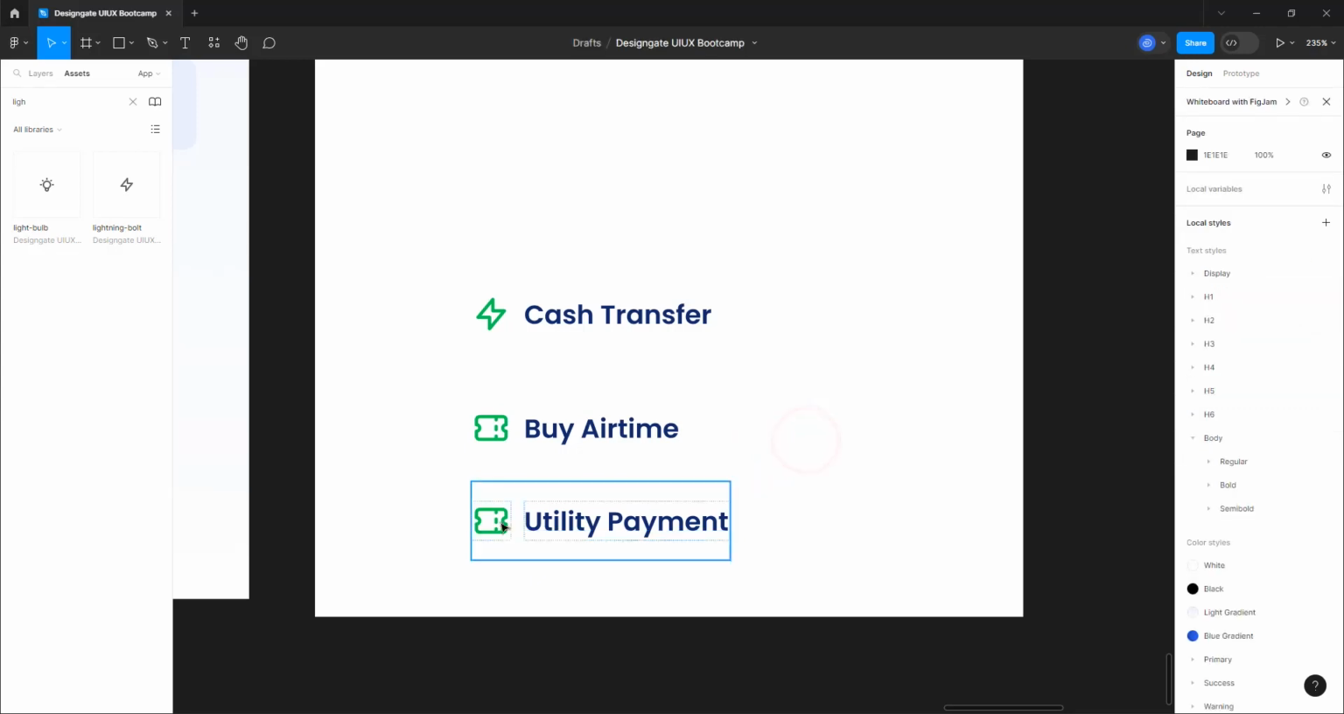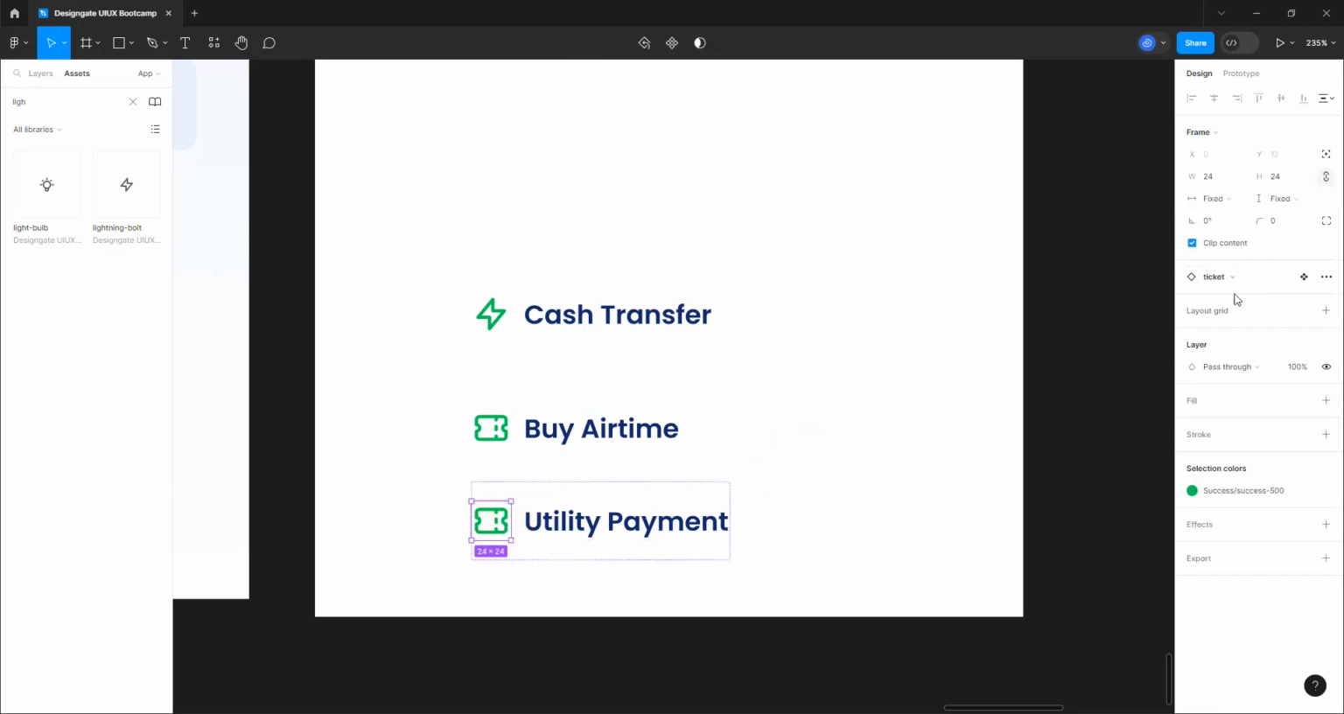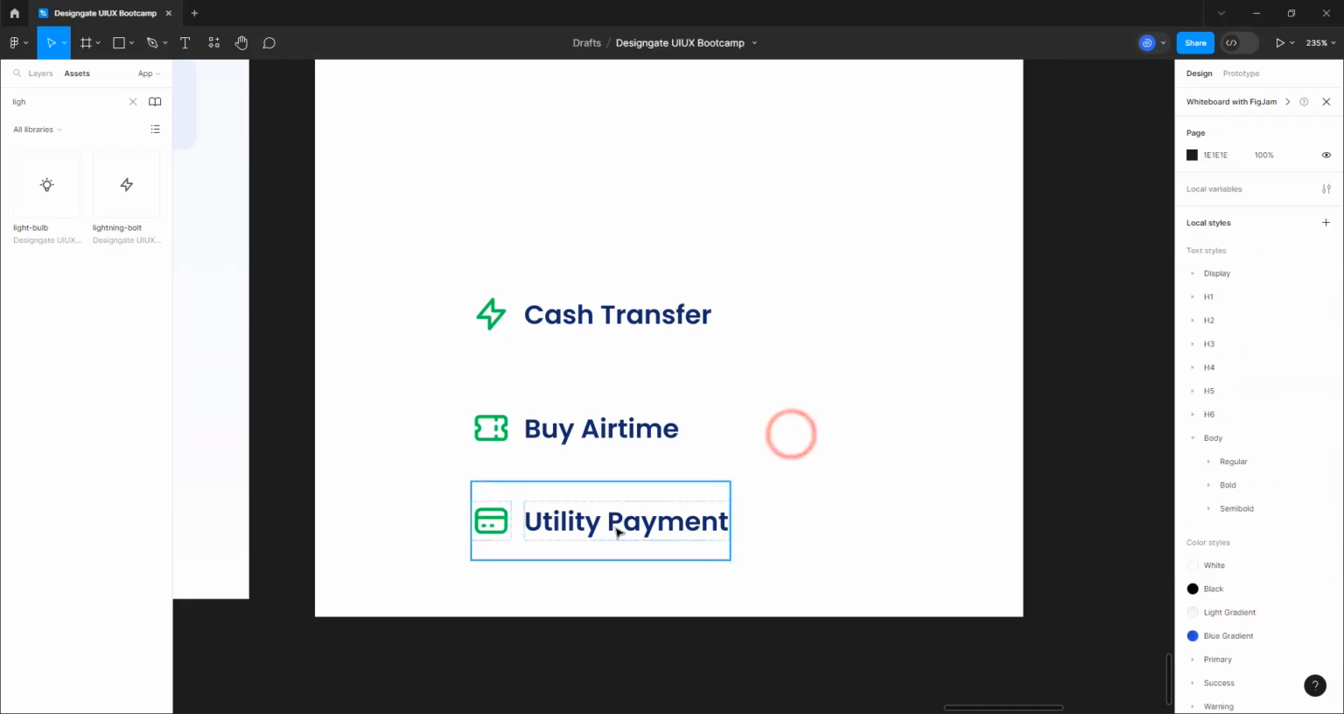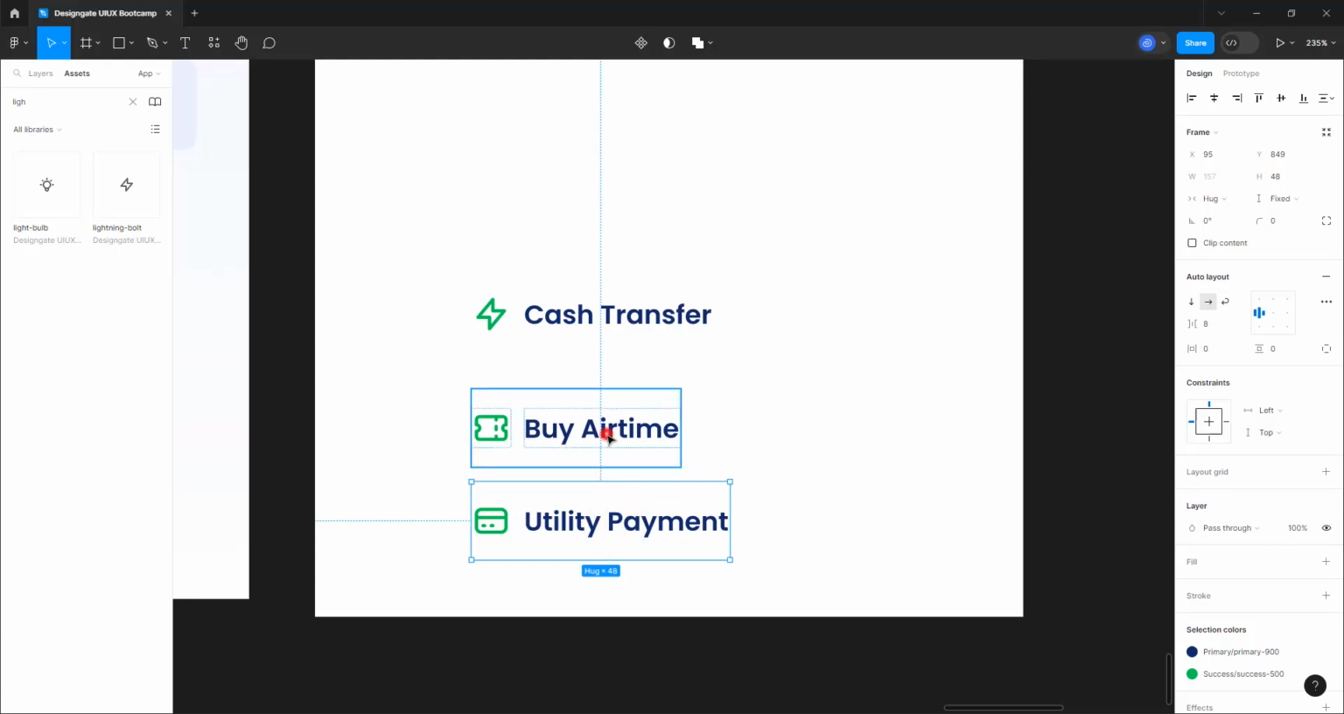So we have these three now. For this, let's look for credit card. Does it credit card? Okay, great. So I'm going to select these three now, 1, 2, 3, and I'm going to do Shift A.